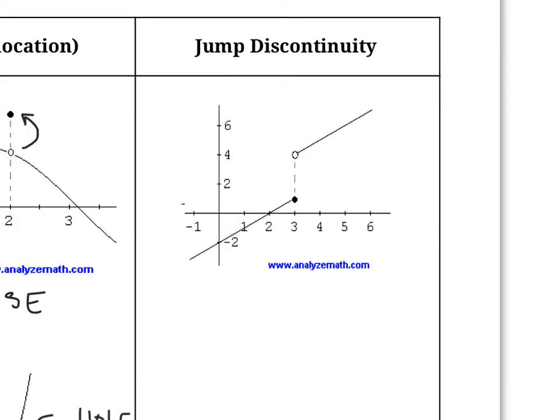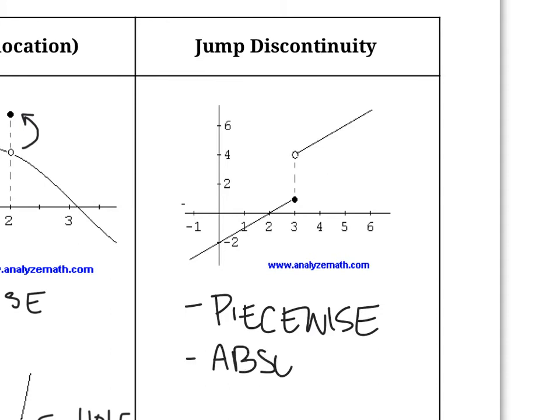The last type of discontinuity is a jump discontinuity. And these usually only really happen with a piecewise function. So we have a linear function here and a linear function here. And obviously those are two different lines that don't exactly match up. So we would say this happens because of a piecewise function. And the other case you might see something like this is if you have an absolute value function. Okay?